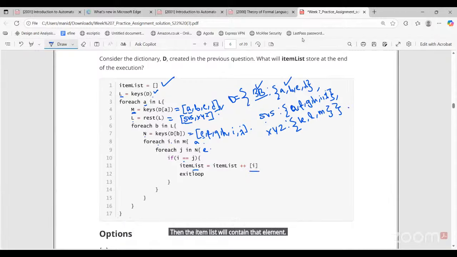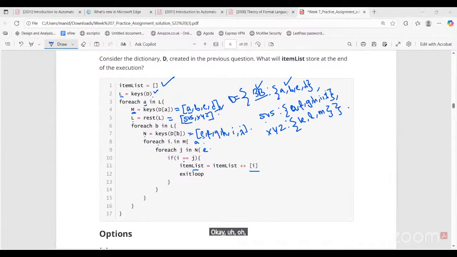And then we have exit loop. So what is the exit loop statement? It is to break the loop after getting the value we want. When the first condition is met, it will exit the loop.